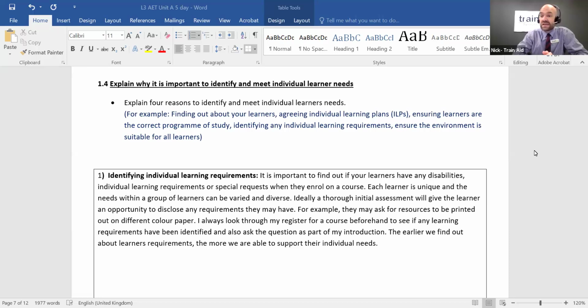My name is Nick, and in today's video, we are looking at the Level 3 Award in Education and Training. We are looking at Unit A and how to answer question 1.4. Explain why it is important to identify and meet individual learner needs. Okay, so for this assignment answer, we need to explain 4 reasons to identify and meet individual learners' needs.